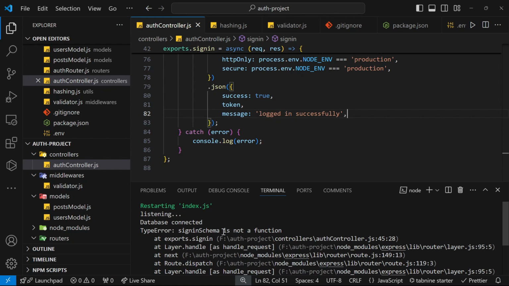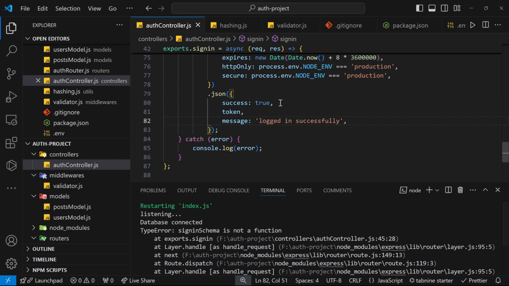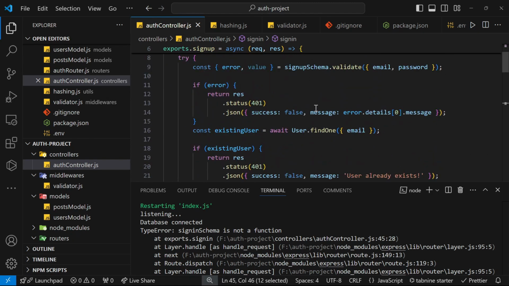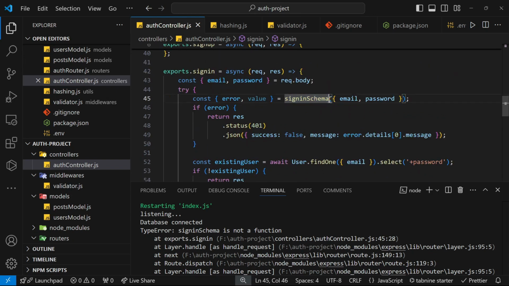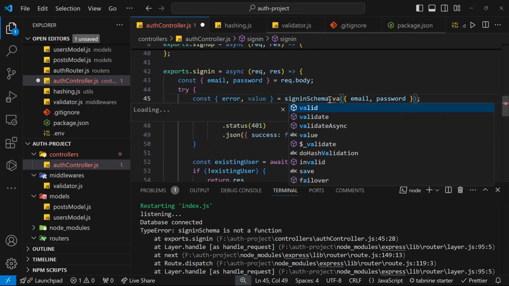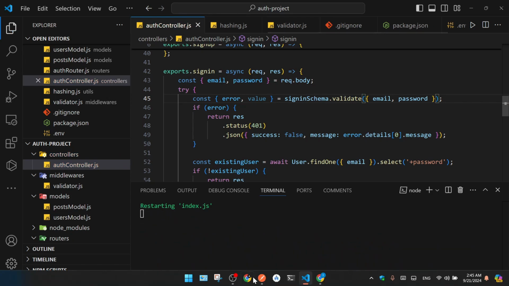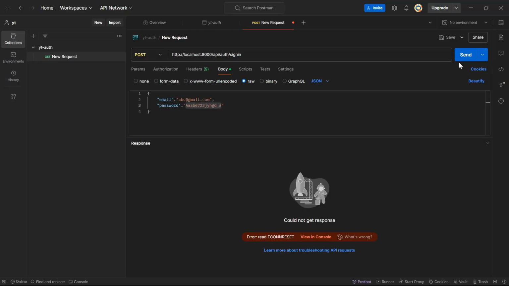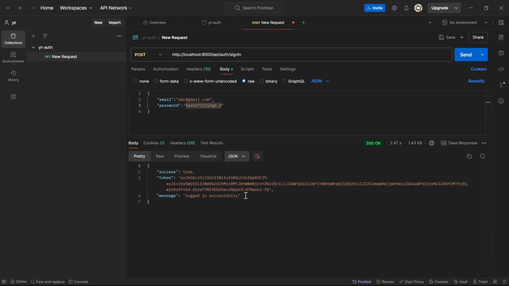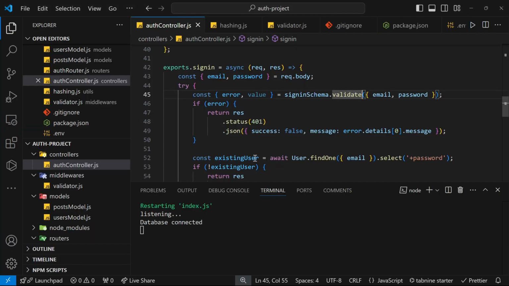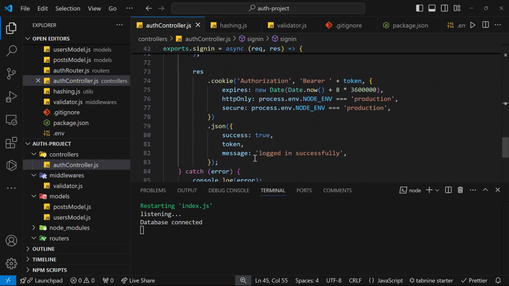Okay, sign in schema is not a function. So the sign in schema, where did I make a mistake? Oh, sorry, this should be sign in schema dot validate. This validate method should do the validation. I'm gonna save this and go to the Postman again and send the request again. You can see the success is true and the message is logged in successfully, and we have the token. Great, everything is working fine. So the sign in functionality is done.